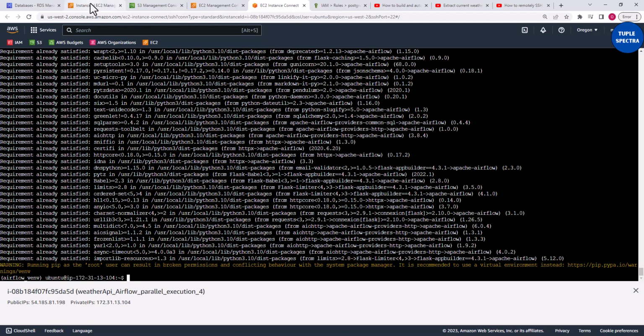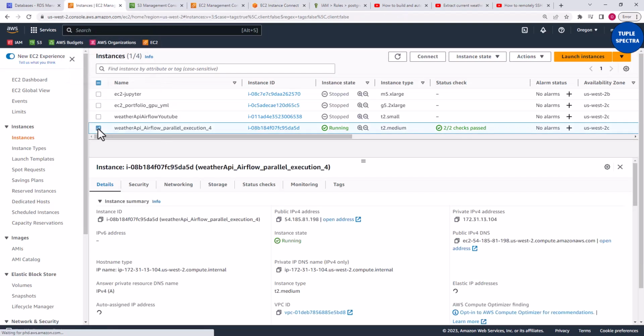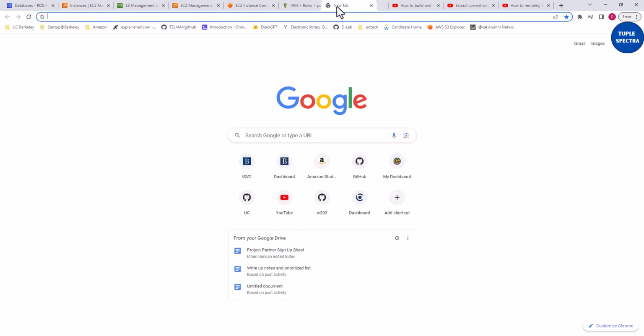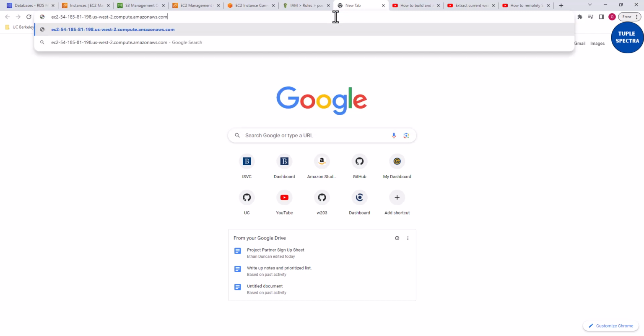Okay, now let us do this. Let us come to our EC2, check this, and then come to this public IP. Just go to another tab, copy paste this, and put 8080. Don't click anything yet.